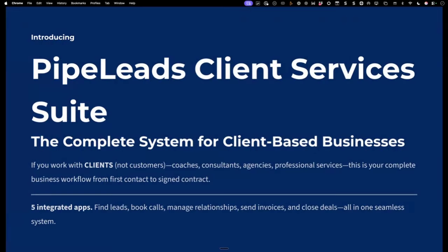The PipeLeads Client Services Suite is a complete system for client-based businesses. So that's if you work with clients, not customers, which are people like coaches, consultants, agencies, professional services, like maybe you're an attorney or you're an accountant. This complete business workflow from the first contact to the signed contract is for you.